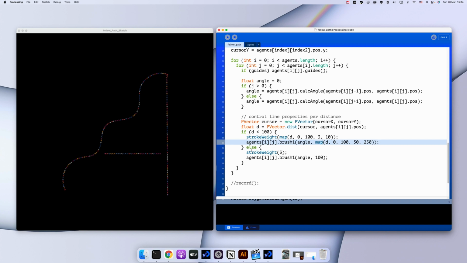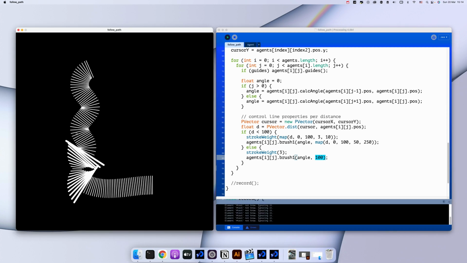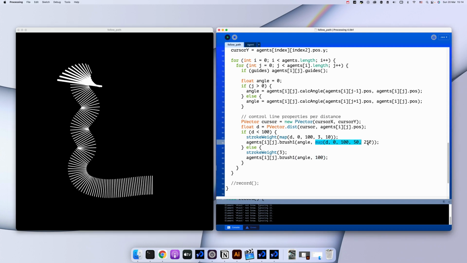And then the other one: whenever the distance is greater than 100, so whenever the cursor is really away from the points, then I'll only have a stroke weight of 3, and a length of 100. So it's going to go back to its original state. And if I run this, you'll see that it's moving. As the cursor is moving, the lines are actually getting thicker and longer. If I actually remove this and make it 100, you'll see that it's only affecting the stroke weight.